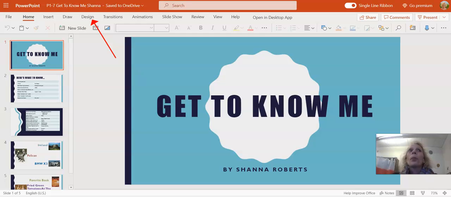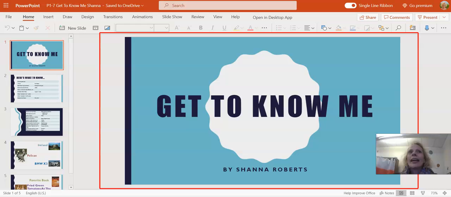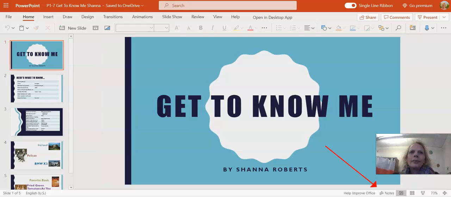At the top, we have our ribbon. We have Home, Insert, Draw, Design, etc. The entire area here, outlined in red, is our slide pane, or basically our main work area. And finally, down at the bottom, we have our status bar. And on the left side, we have our slides and the number of slides we have in our slideshow.